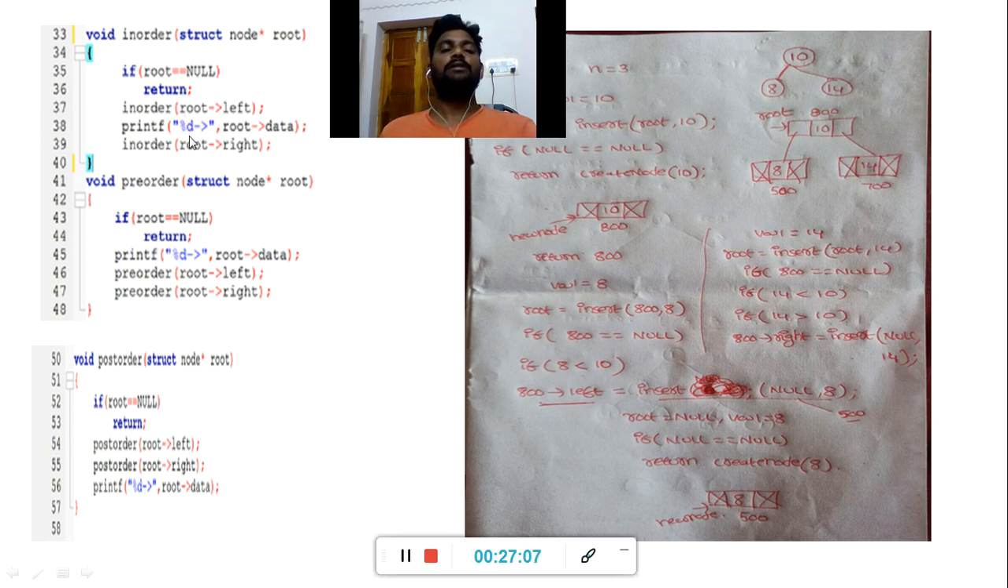In that case, the in-order fashion is to first visit the left, then visit the root, and finally visit the right. In that same way, in-order of root of left, next printf root, and in-order of root of right. This is the in-order traversal, and the next one is the pre-order traversal.